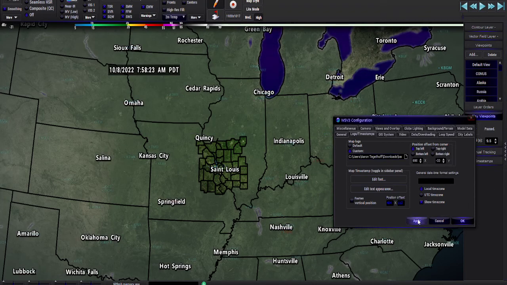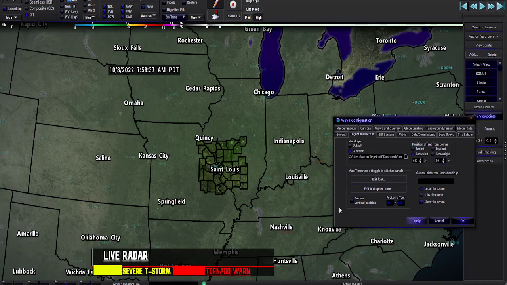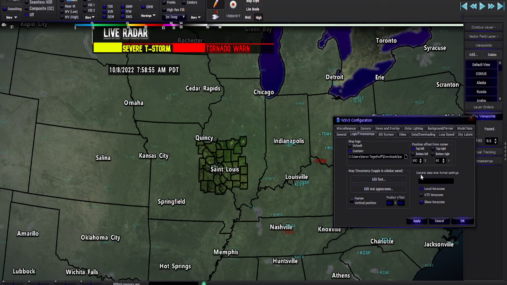And hit apply. And you might be wondering where it is right now, but we can adjust that. Here, I'm going to adjust this to, see, we have our live radar and everything. And if you want to adjust where it goes and where it's at, you can do that right here where logo and timestamps is at. It shows where everything is at right here. See it? You can see it up here. Position offset from corner, and you can adjust the number here. I'm just going to adjust it to that.